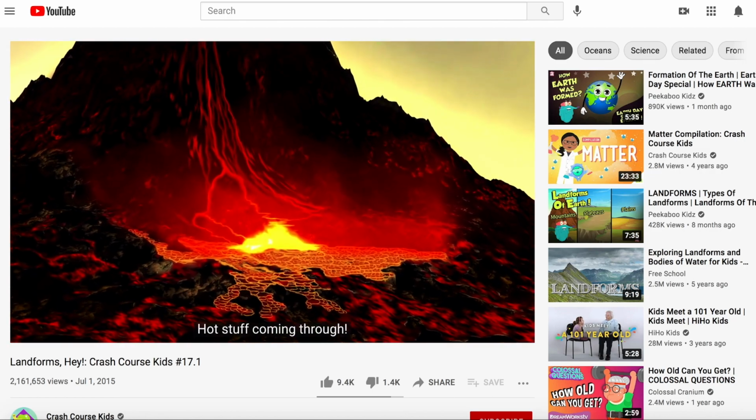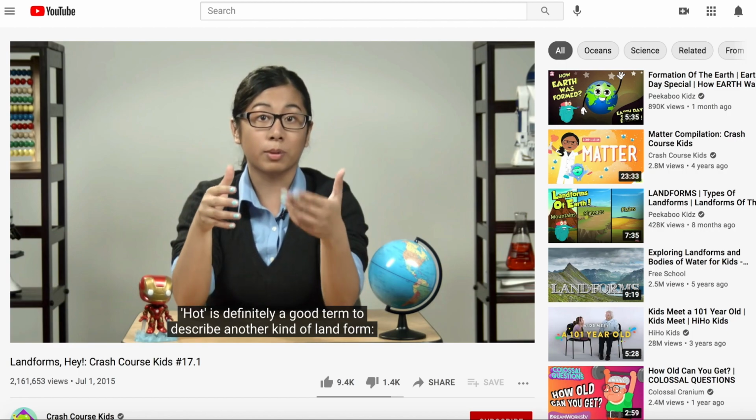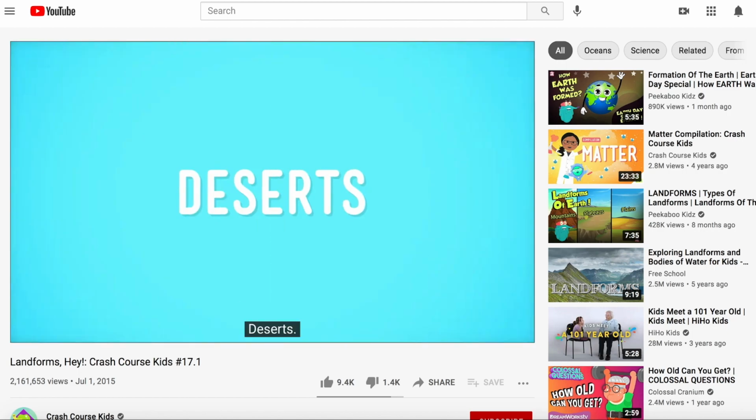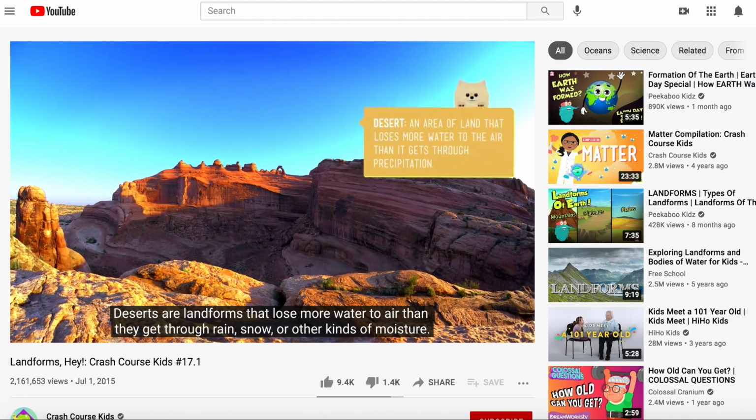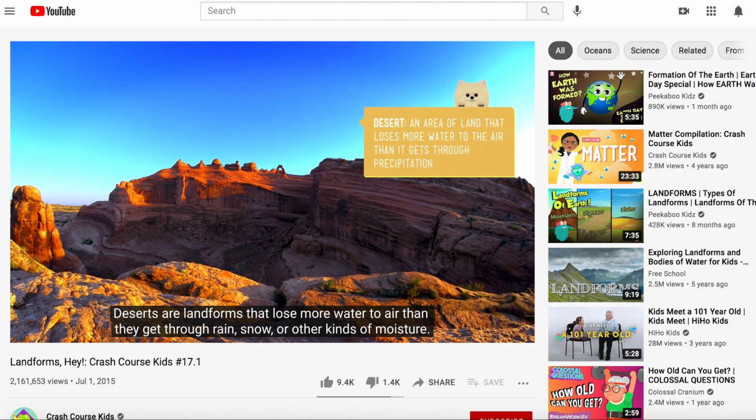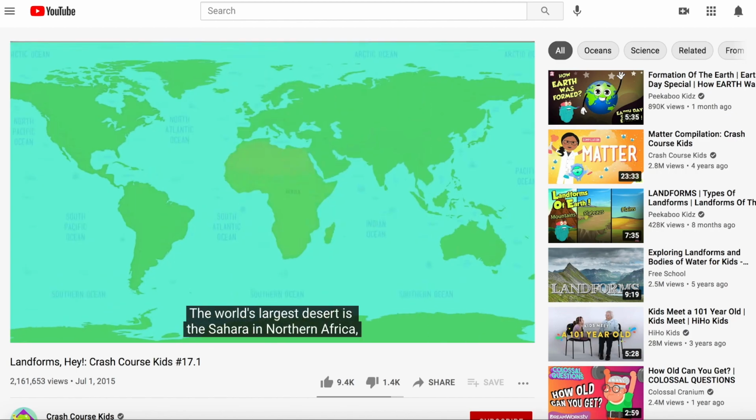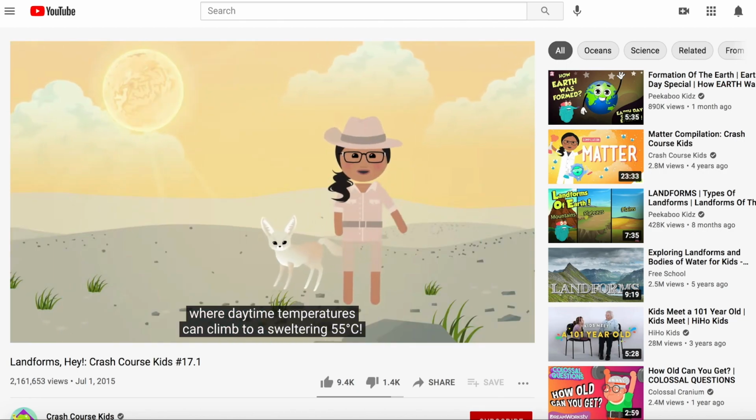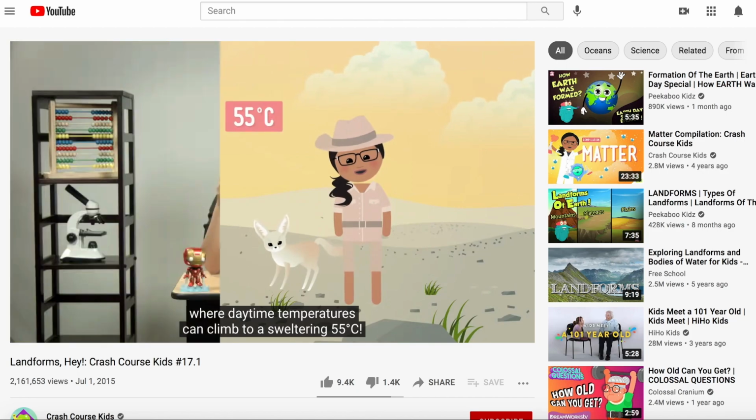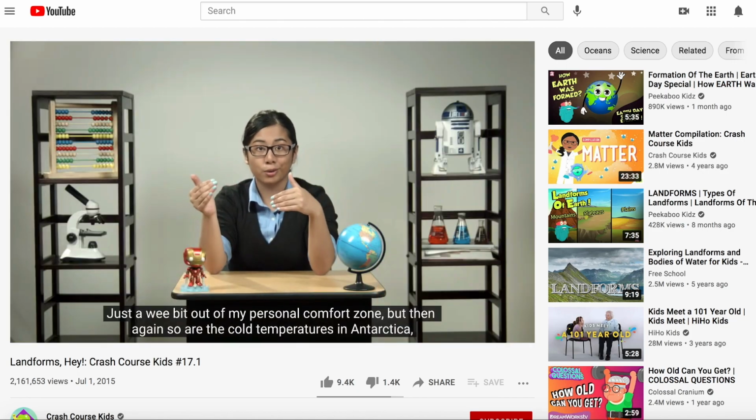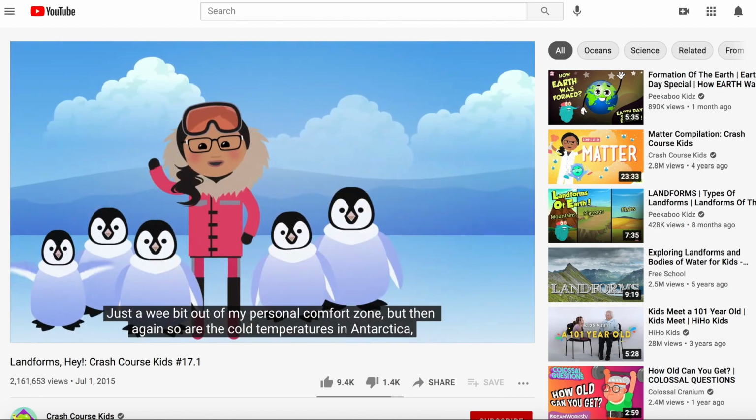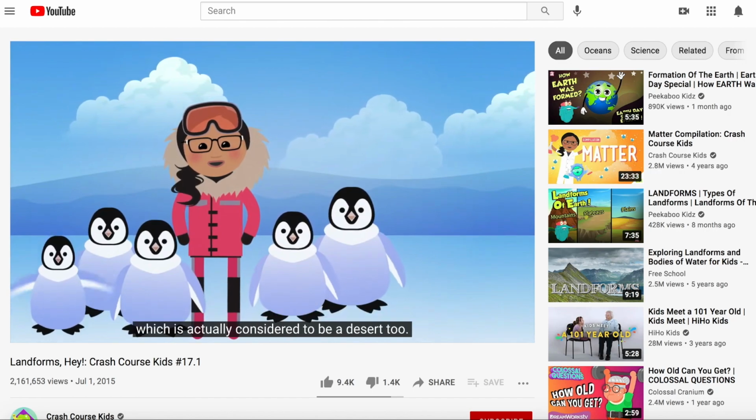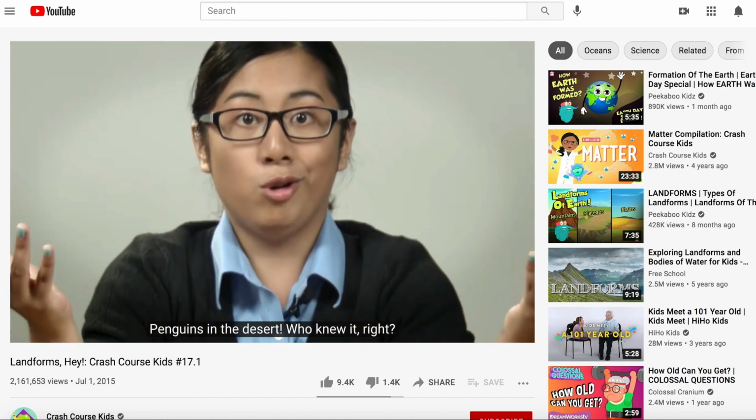Hot stuff coming through. Hot is definitely a good term to describe another kind of landform. Deserts. Deserts are landforms that lose more water to air than they get through rain, snow, or other kinds of moisture. The world's largest desert is the Sahara in northern Africa, where daytime temperatures can climb to a sweltering 55 degrees Celsius. Just a wee bit out of my personal comfort zone. But then again, so are the cold temperatures in Antarctica, which is actually considered to be a desert too. Penguins in the desert. Who knew it, right?